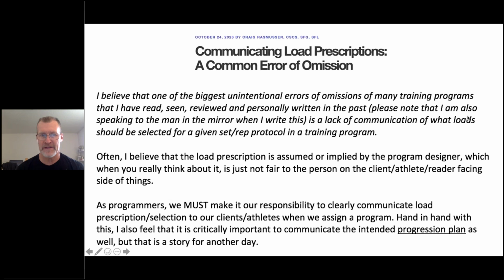But I want to preface this by reading, which I don't normally do, but I'm going to read right off of this because it will set the stage for what I'm going to talk about. So I stated at the very beginning of this article, I believe that one of the biggest unintentional errors of omission of many training programs that I've read, seen, reviewed, and personally written in the past, so I'm talking to myself when I say this, is a lack of communication when it comes to what loads should be selected for a given set or rep protocol in a training program.